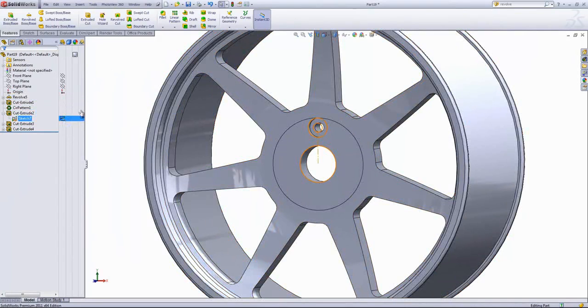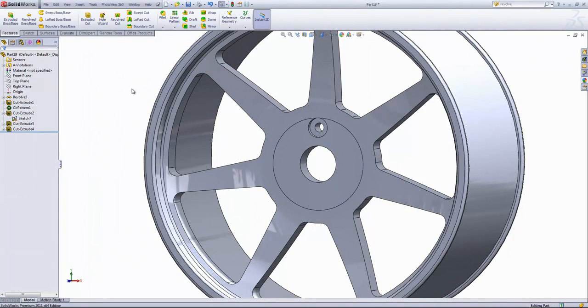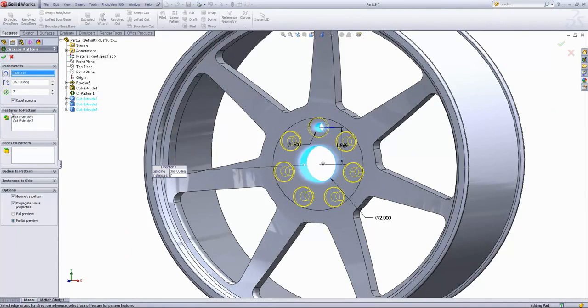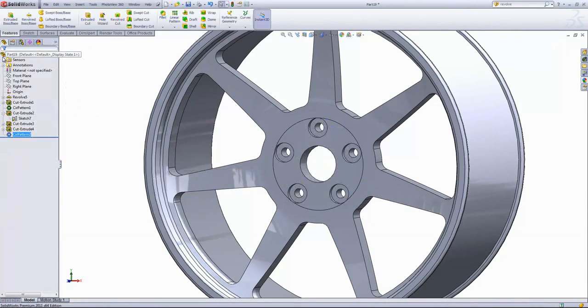Next, I'll go ahead and hide that sketch, and we can close out that display pane. We'll need to create another circular pattern. So go ahead and choose the circular pattern feature. In the Features to Pattern box, I'll go into the feature tree on the right here and choose the Cut Extrude 4 and Cut Extrude 3. And for the parameters, I'll just select this inside circle. We want to change instances to 5 and click OK.